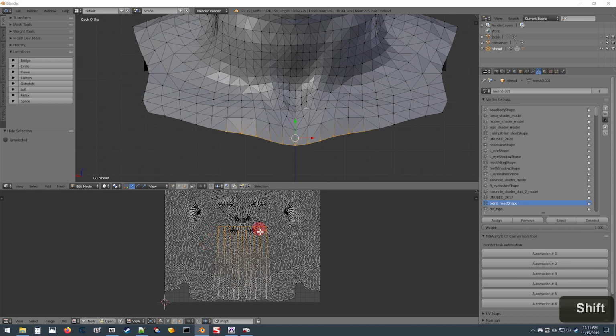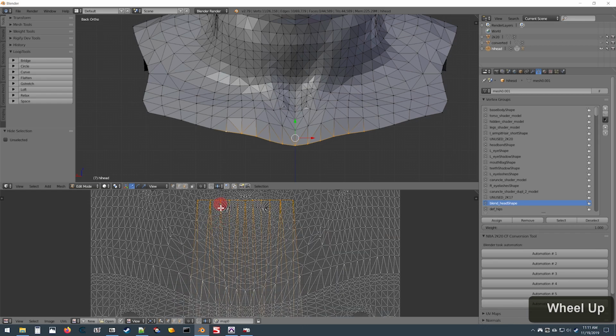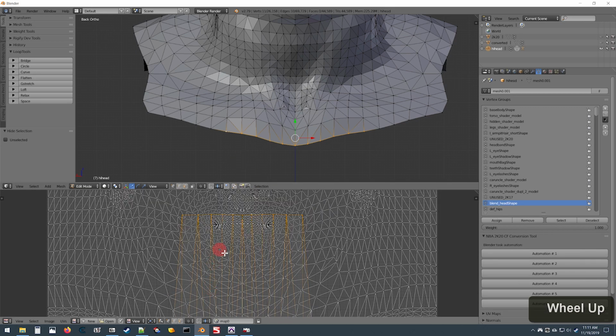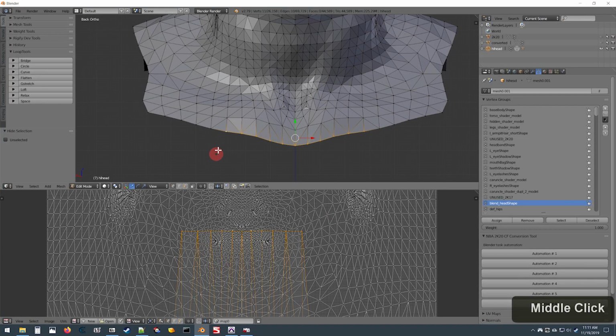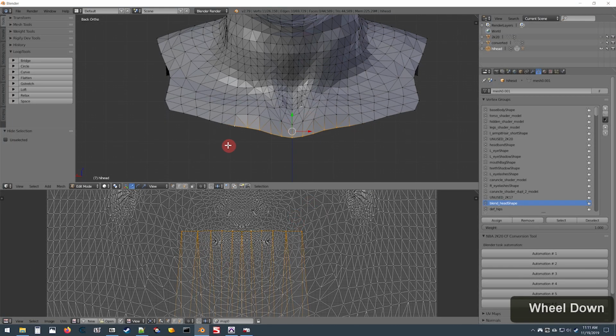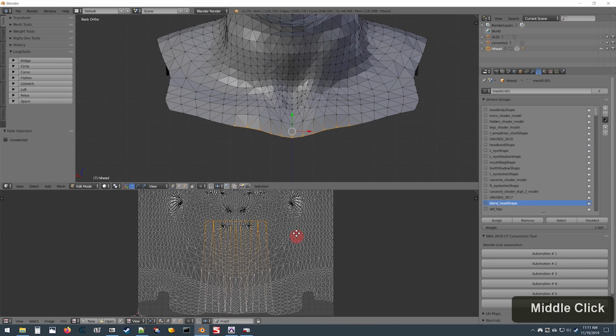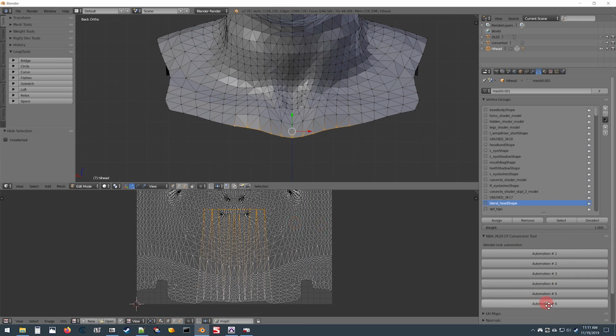You should see these coordinates here that look a little out of place in the bottom in the UV image editor. You should see those all be selected. So you should have 11 vertices selected, and all of these that look out of place should be highlighted orange. And if you go over here and click automation number 6, it will fix those coordinates for you.